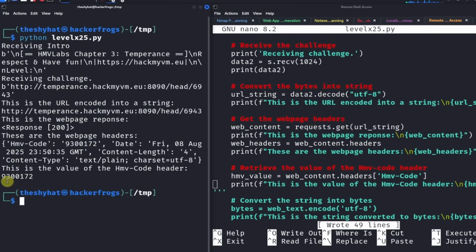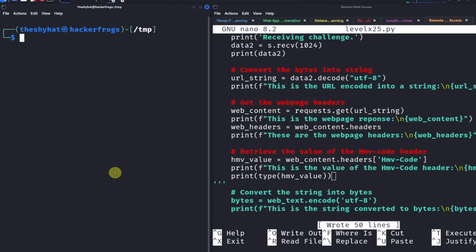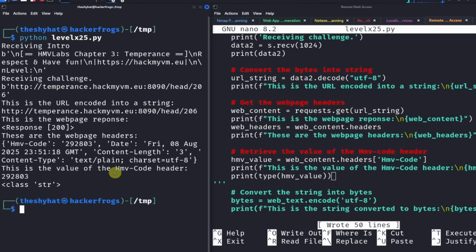So all we need to do now is convert this. I think this is a string. I need to make sure that this is a string. If it's a string, then we need to convert it into bytes. Let's do a quick check. So we'll run type on HMV value. So this is a string. Okay, so we expected this would be a string instead of an integer.